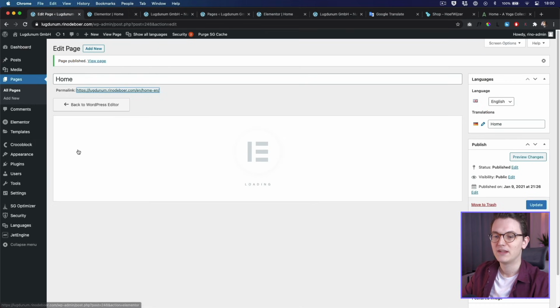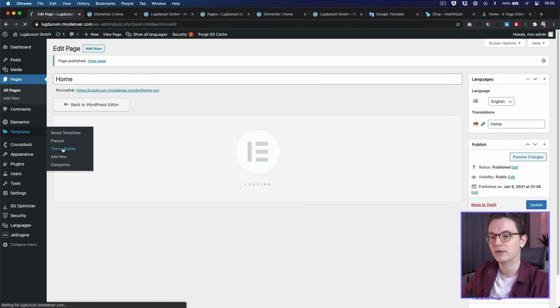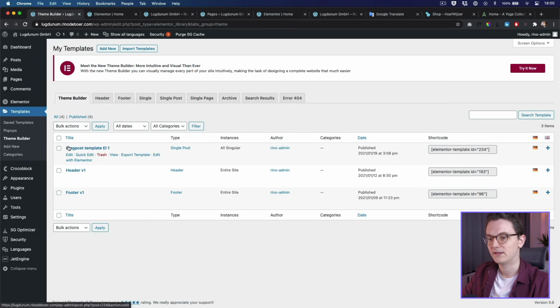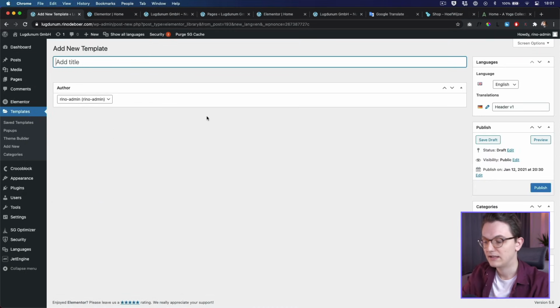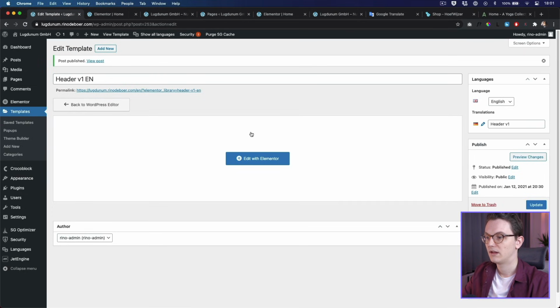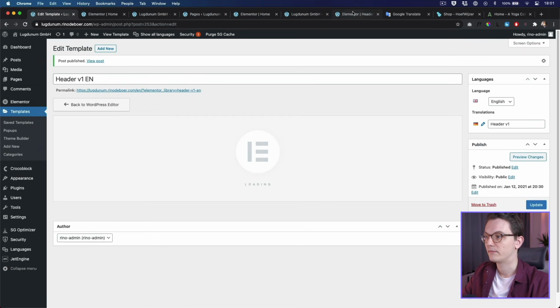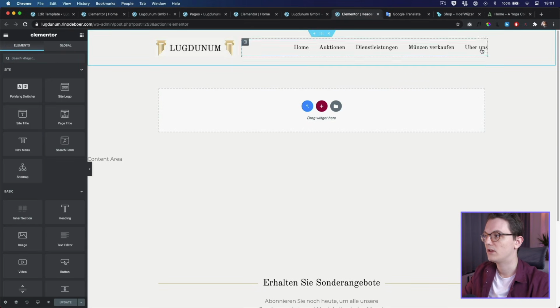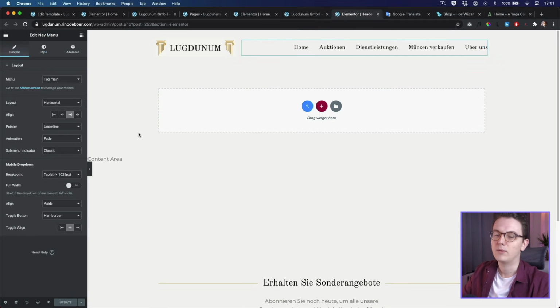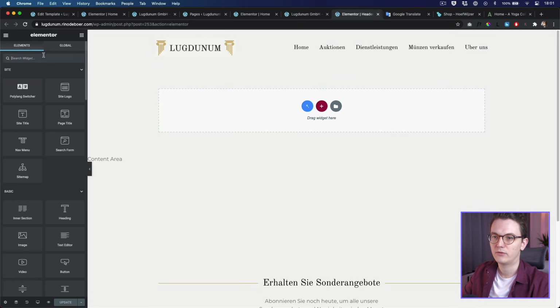So what you want to do is go to your Elementor theme builder and open your header template. So here it is. But before you click on it, make sure that you go to the right over here and also add an English translation for your header. So click on the plus and then call this header v1 English. That's what you want to do. Click on publish and then open it in Elementor. I'm gonna open it in a new tab. So then you wanna open it like this, and then we wanna add the flags. So if you go to the widgets over here, you can see this new widget over here.